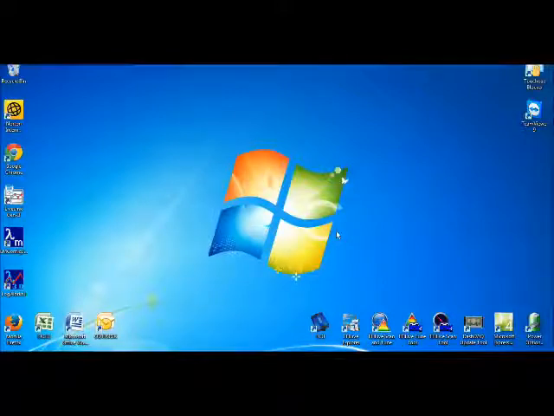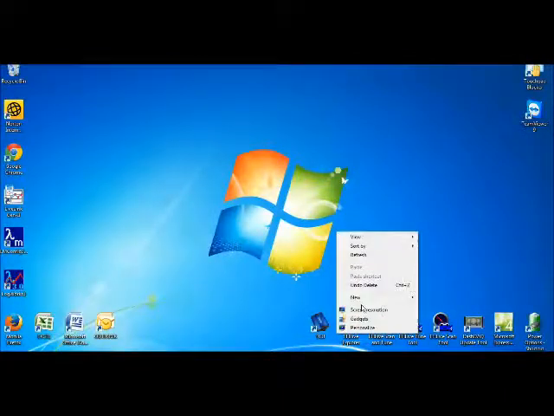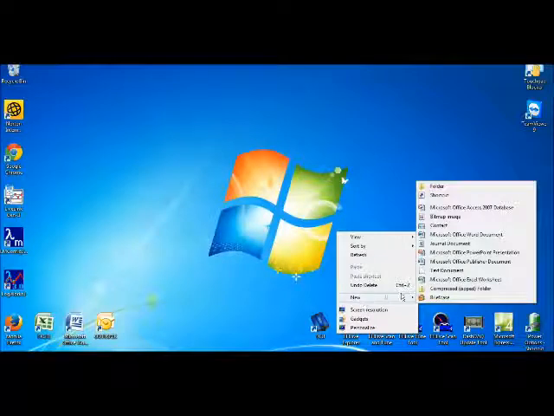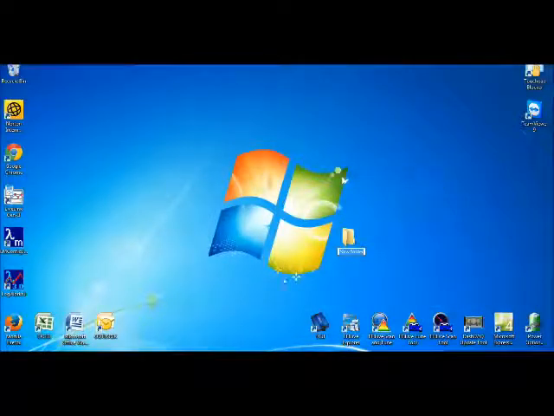I'm going to show how to create a folder on the desktop. It's really easy. You just right click, click on New, and Folder. You might want to name it Datalogs.